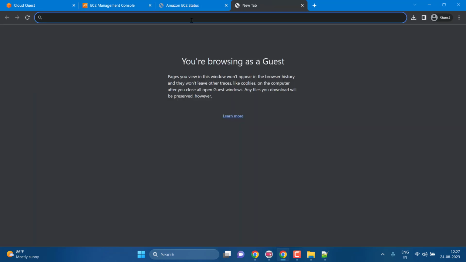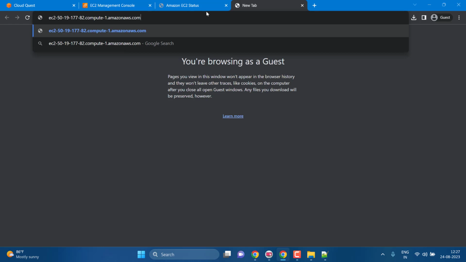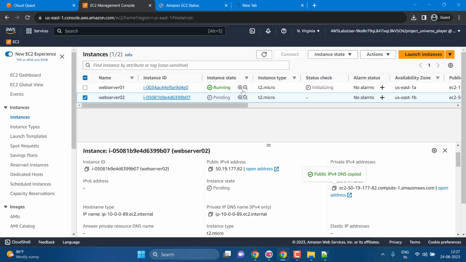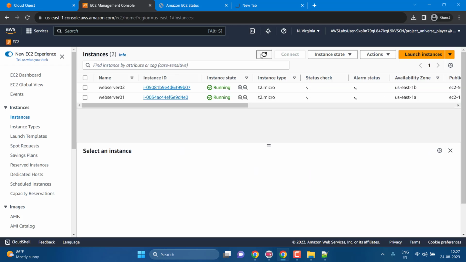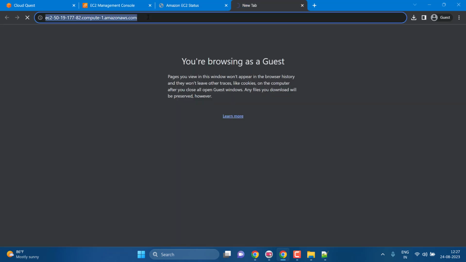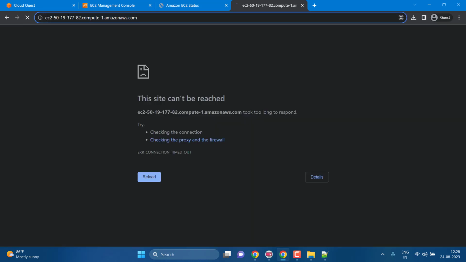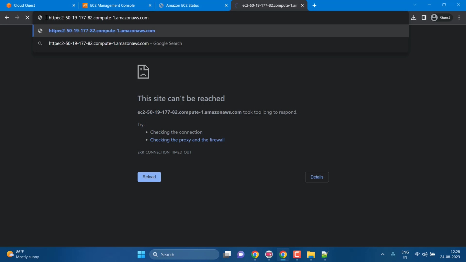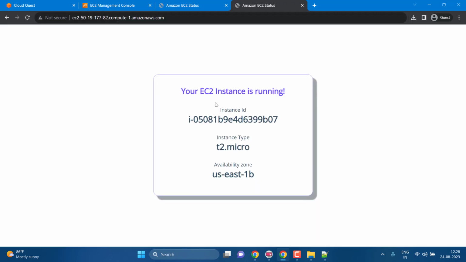All right, let's paste it. Obviously, it won't give us anything because the server is not ready. That's fine. Let's wait. Okay, it is running. So let's wait for this. All right. So this is our instance 2. You can see US East 1B.